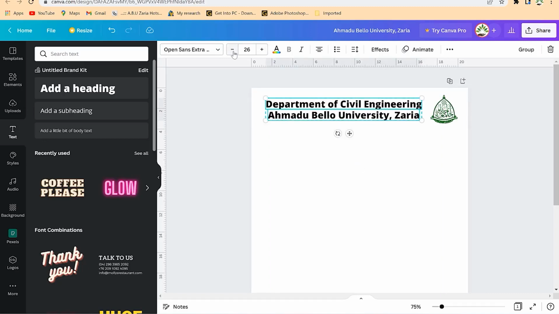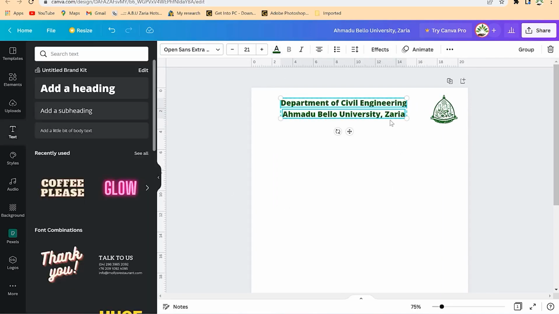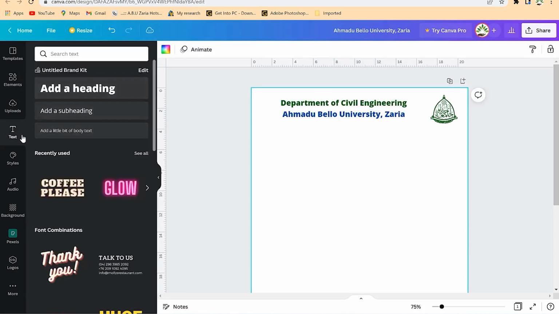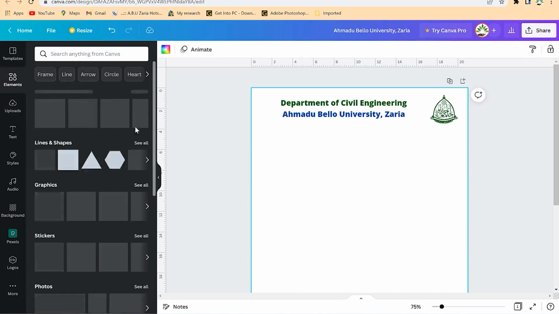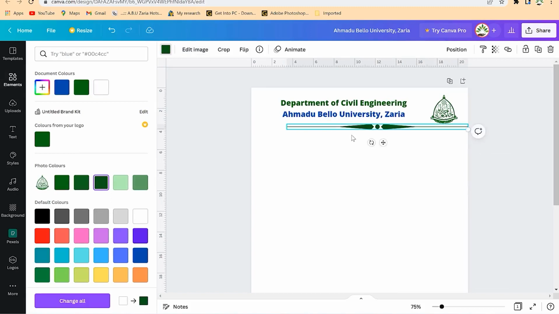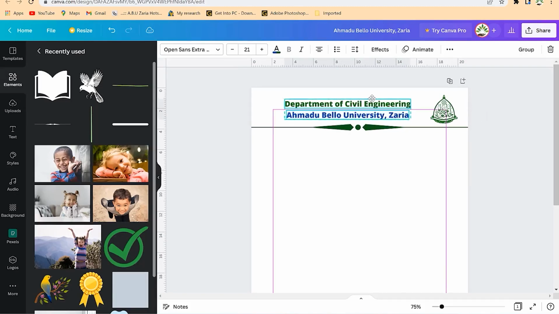So you just select and reduce the sizing, then maybe you can change the brand coloration to something like this. Maybe the university might take a different color. Then you can bring in some elements, maybe lines. You can change the color to something like green and then bring it down and you can put the details. You can centralize this if you want, and then you can just continue to play around with it.